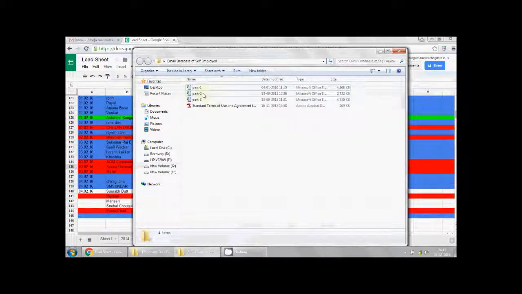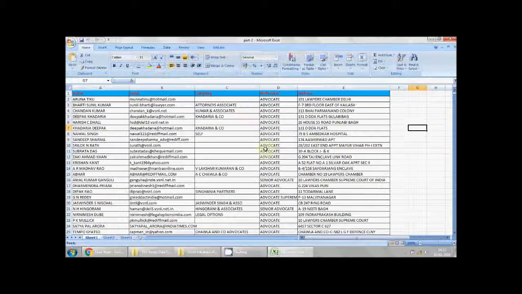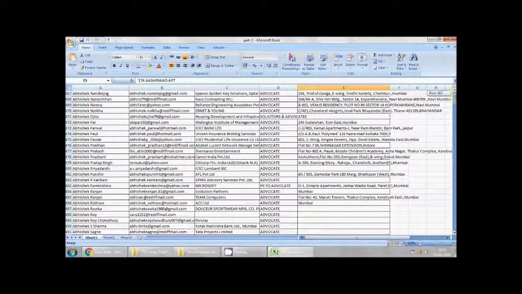Now let me open part 2 file also. Here also, as you can see, it is almost the same format: the name, the email ID, company name, profession, addresses, etc. Here also the same format. I am scrolling down through this data slowly.